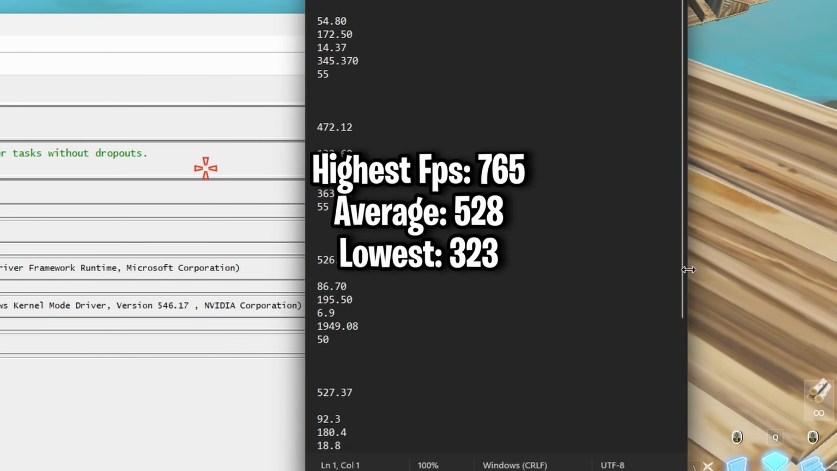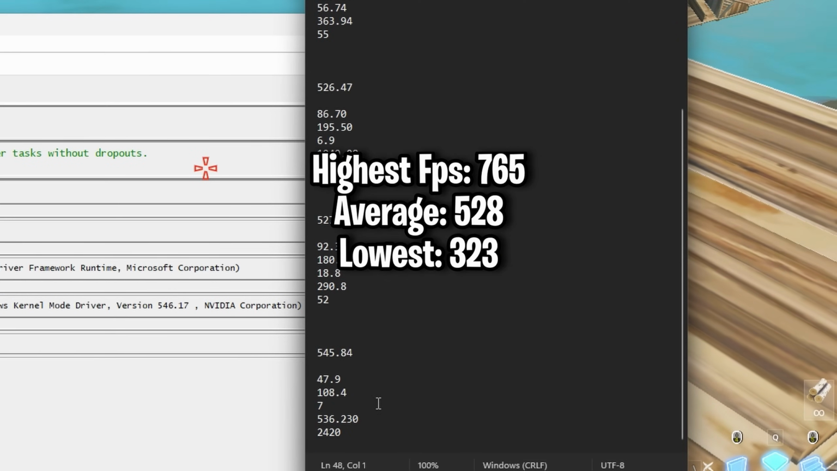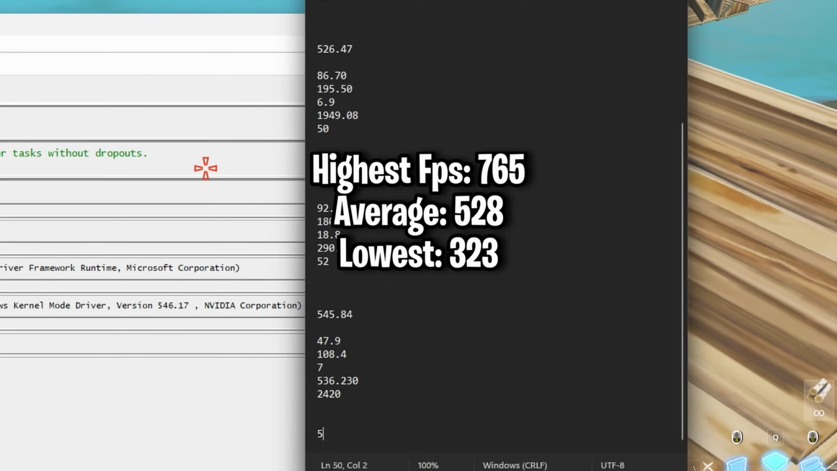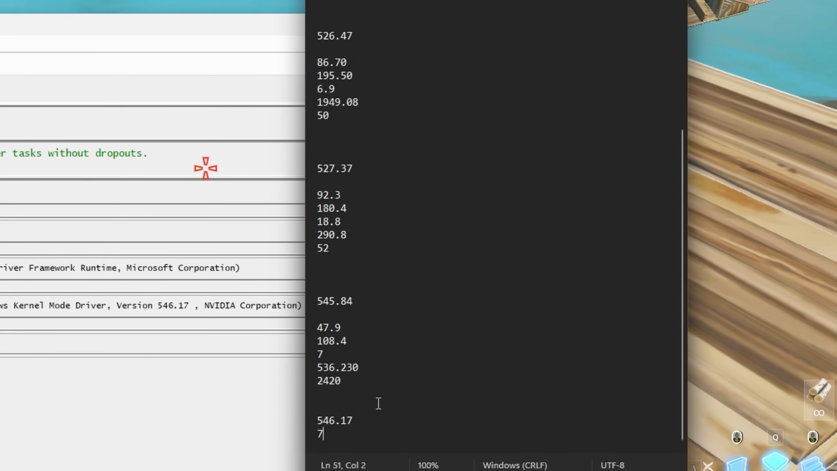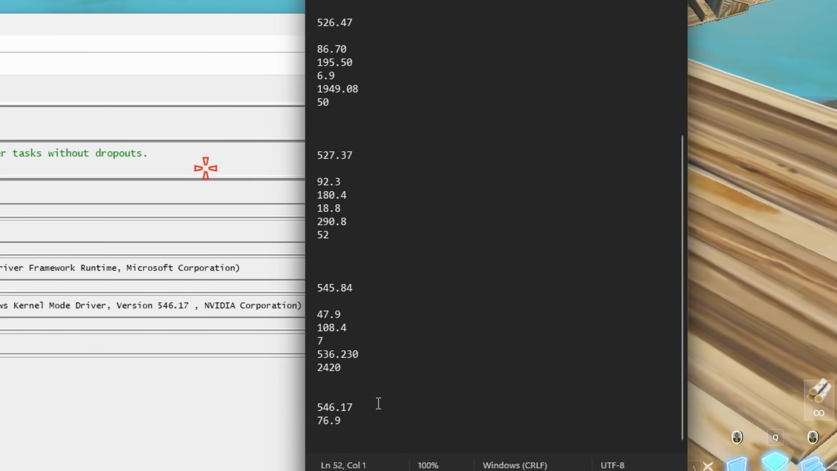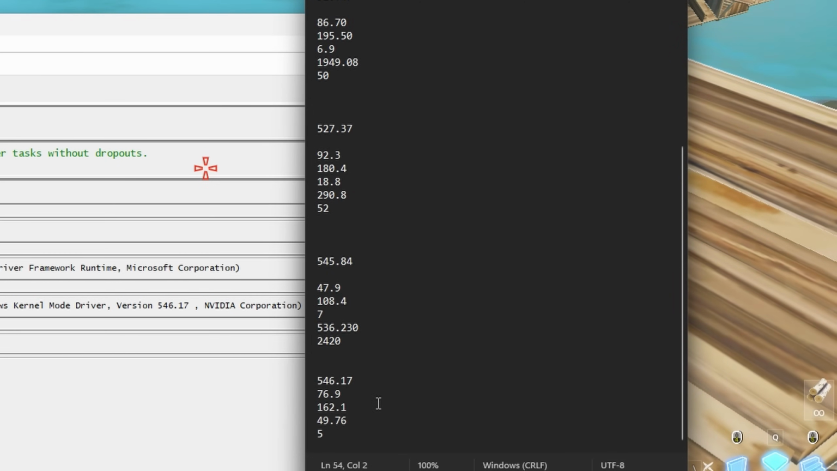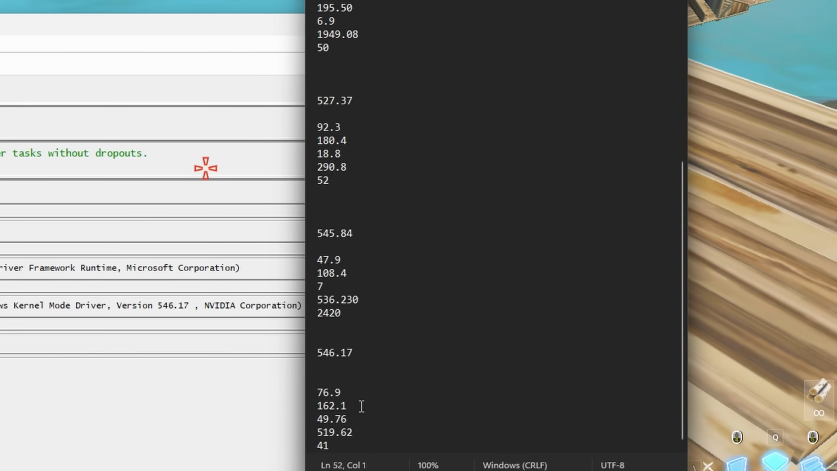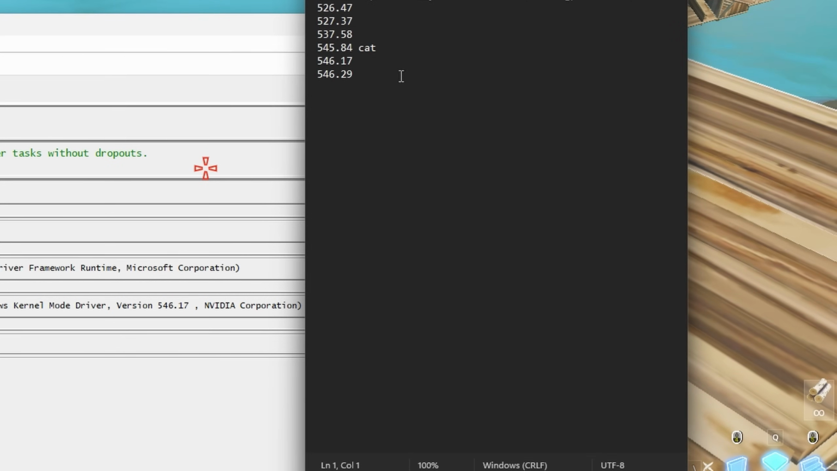For our driver 546.17, the results are as follows. We got 76.9, 162.1, 59.7, and 519.62, along with 41 hard page faults. Overall, not the worst stats in the world. And now on to our very last driver that we'll be testing out, 546.29.